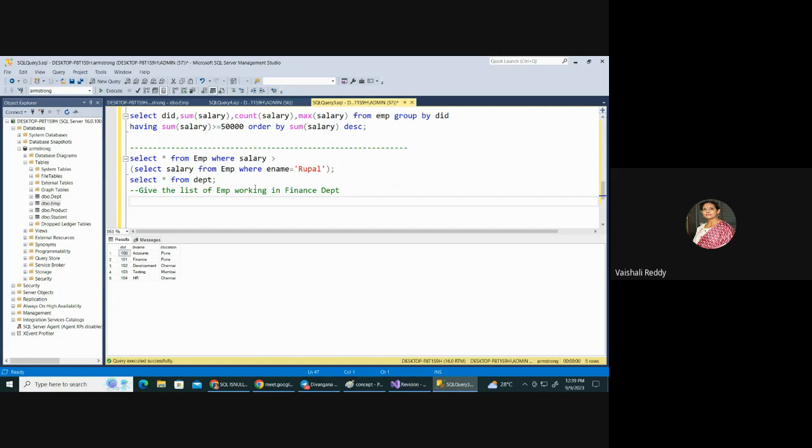What do we have to do? What is the question? The name of the department is given as finance. So in which table do we have to look, where is that information present? The department table, right? So what will you do? Select DID from department where D name is equal to finance, right? This will give us the department ID of finance.